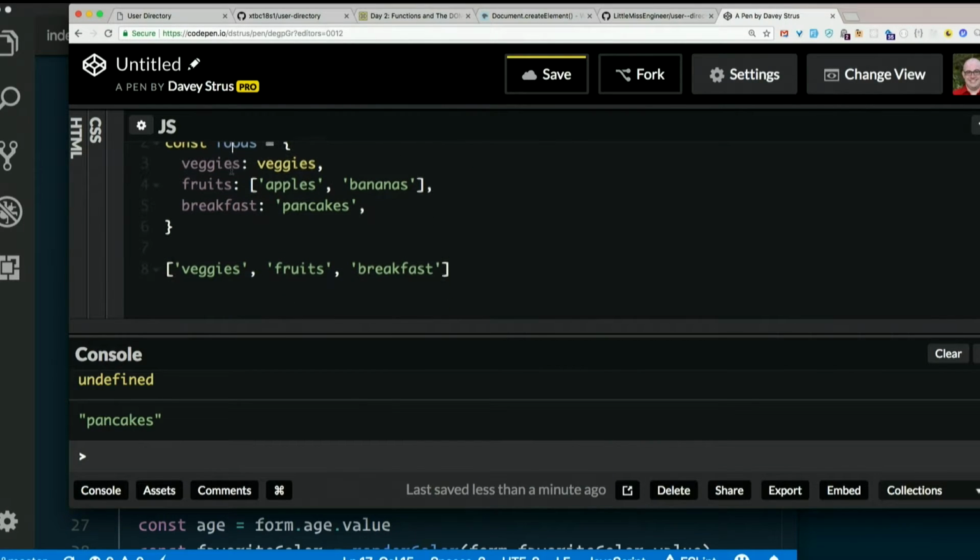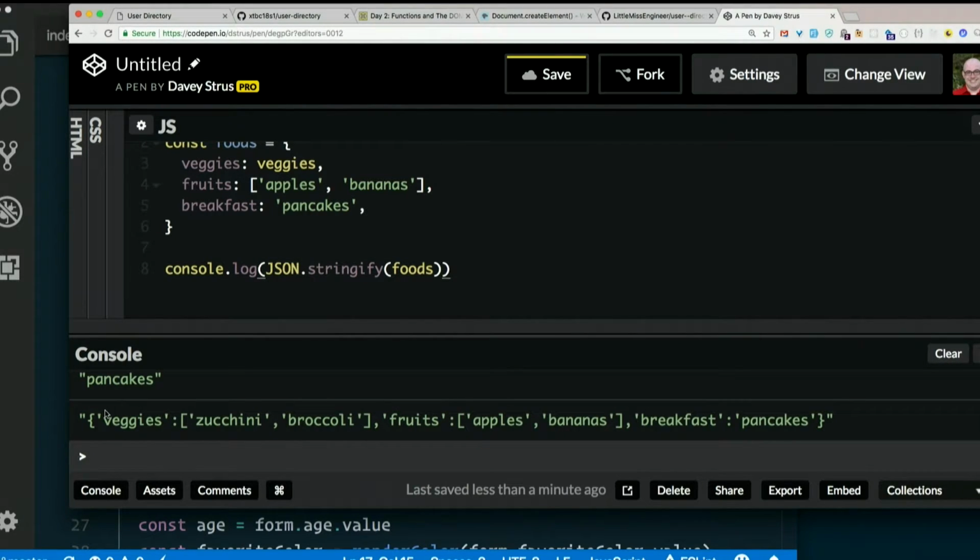Ooh, stringify. That's pretty fancy. That would be JSON.stringify, right? Yeah. JSON.stringify. You don't need to write this down. This is not how we're going to do it. We will totally use this in a day or two, though. JSON stringify foods. Let's console log that. And we get kind of the whole darn thing.